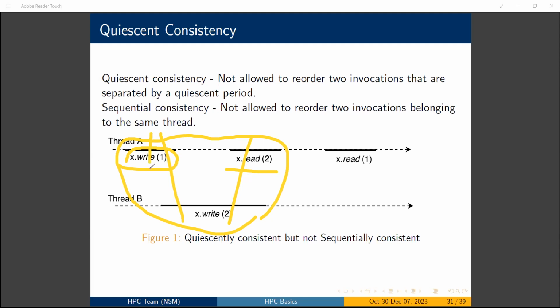Yeah, suppose at this particular time it performs the x.write(1), at this time it performs x.write(2), and at this particular point in the timeline it performs x.read(2). When we consider those three operations, that is perfectly valid. Because they overlap, these operations can be executed in any order. That is quiescent consistency.